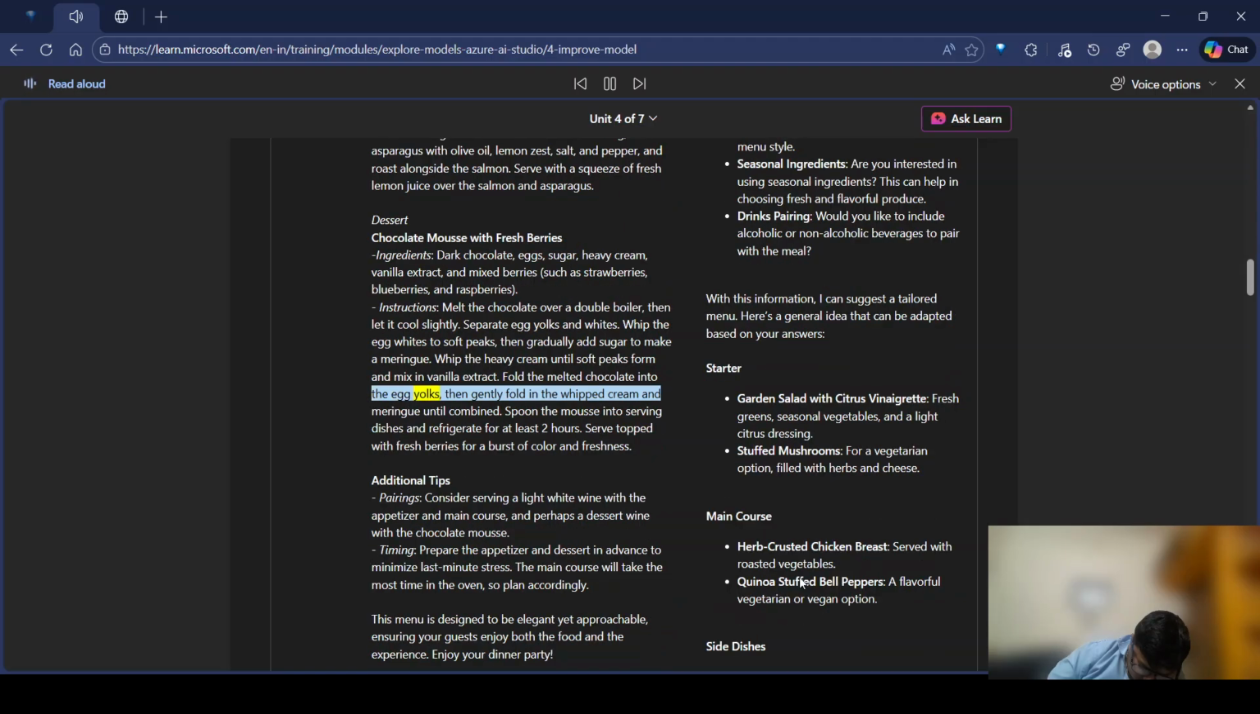Fold the melted chocolate into the egg yolks, then gently fold in the whipped cream and meringue until combined. Spoon the mousse into serving dishes and refrigerate for at least 2 hours. Serve topped with fresh berries for a burst of color and freshness.